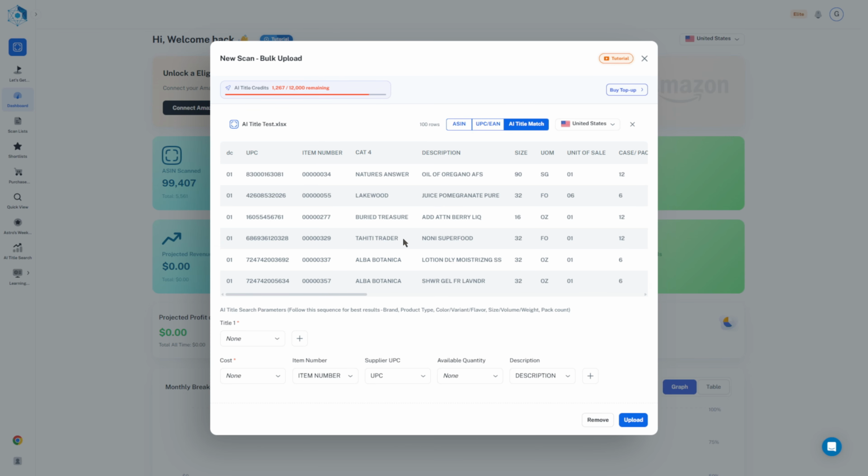But for lists like this, where we have multiple columns all contributing to a title of some sort, for example, this one's brand name is Lakewood. It's juice pomegranate pure, 32 ounces. So we can actually add all of these into the search.